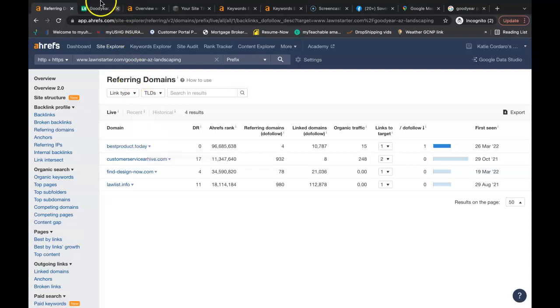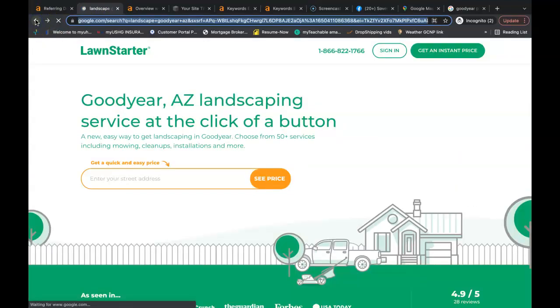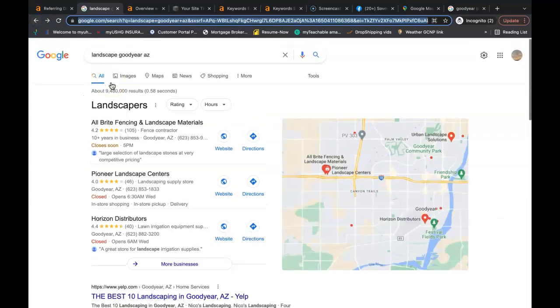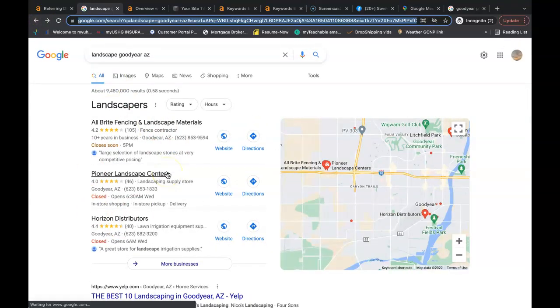Now, my last tip for you is to get to the number one spot in the Google Map Pack. In my opinion, it's the best spot to be in. If you're anything like me and you're trying to find a service that you've never used before, you're going to most likely use Google to search for it. So say I'm new to Goodyear and I'm looking for a landscaping company. I'm going to type in landscape in Goodyear, Arizona. This is going to be the very first thing that pops up. I'm going to see Albright Fencing and Landscape Materials. They have 105 reviews, giving 4 stars, which seems pretty good. I'm going to end up most likely calling one of these companies out to bid on my job first. So how do you get to this number one spot?